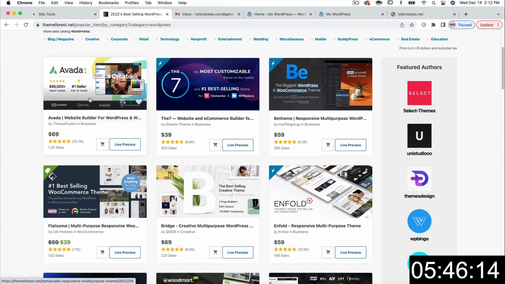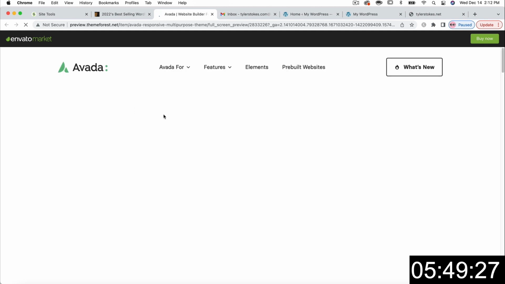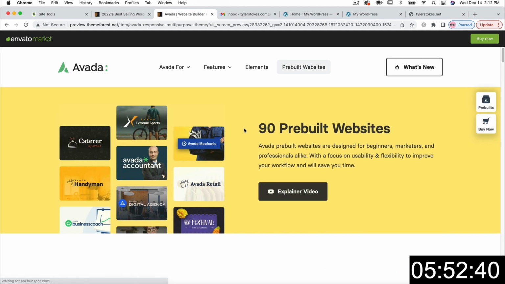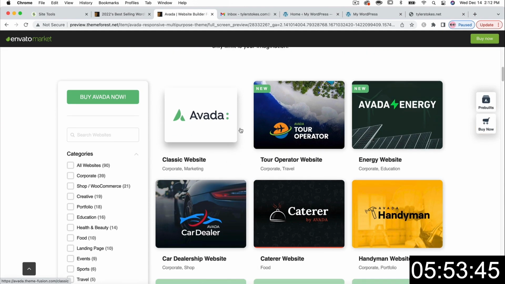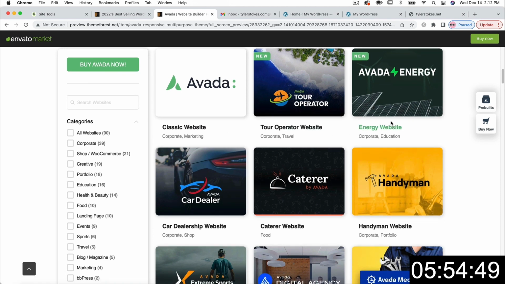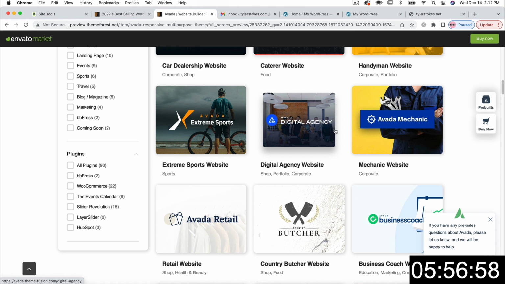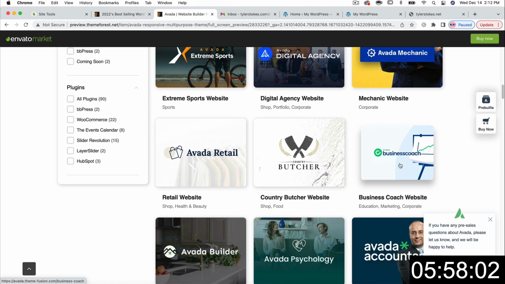So what you can actually do, and we're going to look at this first one, Avada, is do a live preview. And basically, Avada has so many templates that you can use and install. So if we click on pre-built websites, you can scroll down and you can see that they've got a classic website, an energy website, a handyman website, and so on, a digital agency perhaps, or a business coach website.